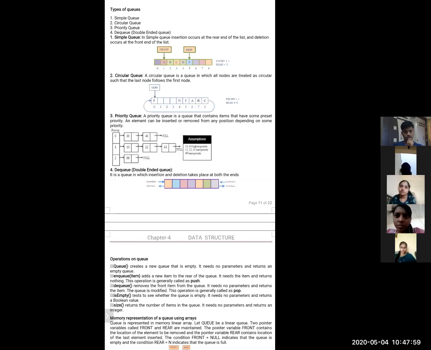It means in a priority queue, you can insert the item anywhere in the queue. Not as in the case of the previous two cases, where you can only insert at the rear. That is not the case here. That's why it is priority. Even deletion can be done with any item. That may be the front item or one in the middle. You can delete that also. That's why the word is priority.